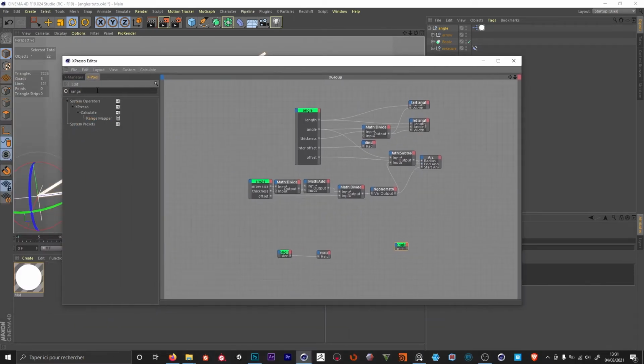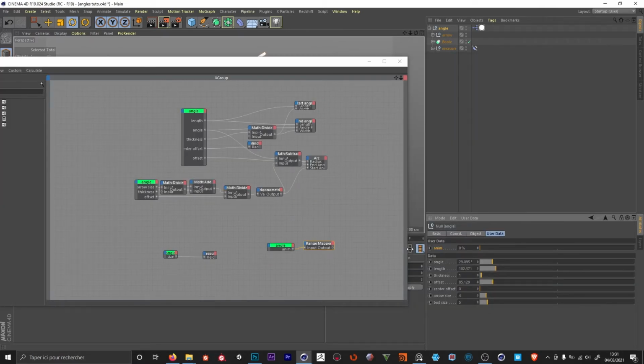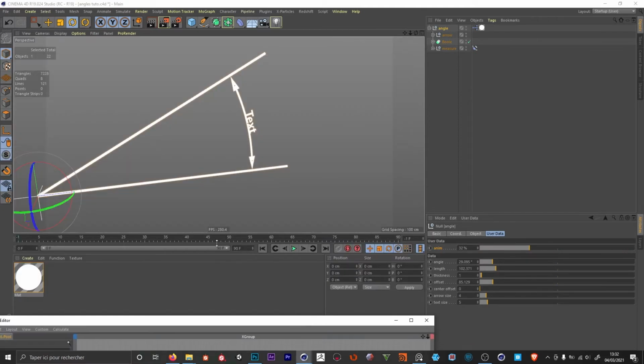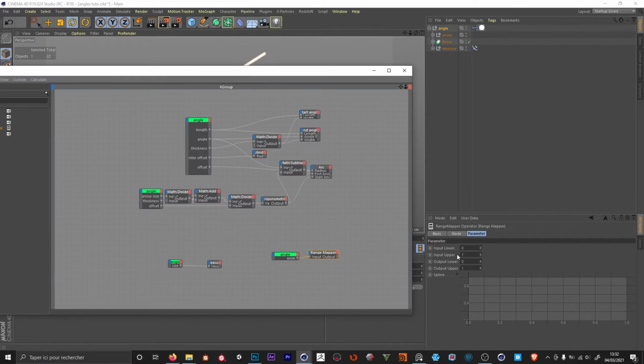And we're gonna need a range mapper. So this will go in the input. As we've seen in the last tutorial, this will be our new timeline if you want. So we're going to be using the range mapper to define the start and end of the animation. And for the output, we're going to use the fact that it's going from 0 to 1 to multiply the value that we want. When it's multiplied by 0, it's going to give us 0. And when we multiply by 1, we're going to have the value that we want.